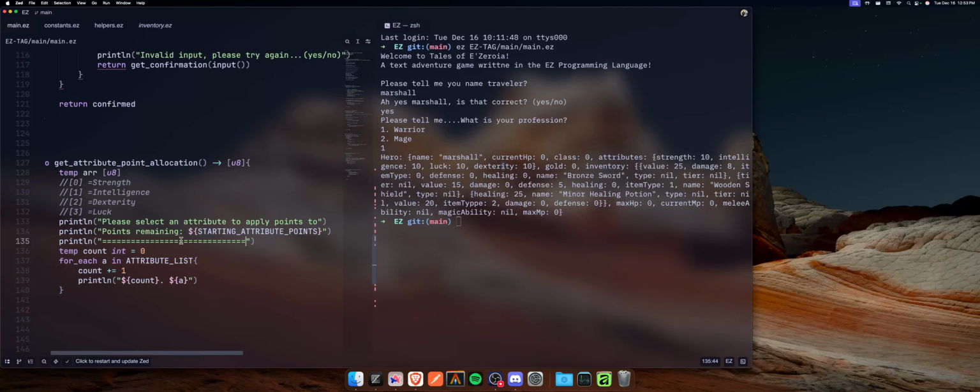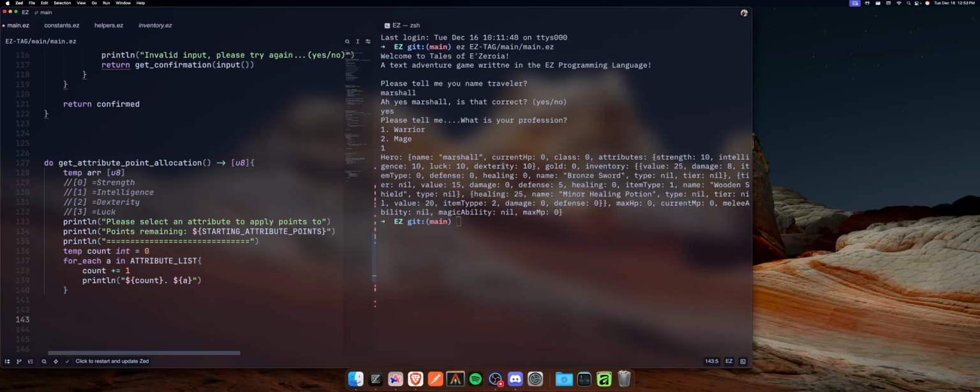All right. So please select attribute to apply points to. Points remaining 10, and then we print out each one. So temp. As a matter of fact, we can do a loop here.